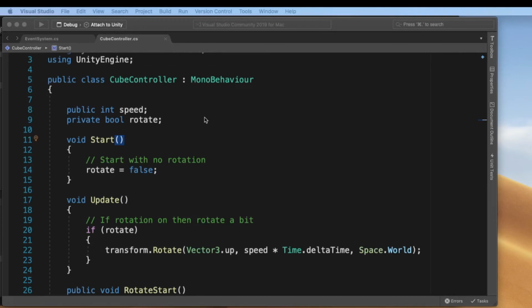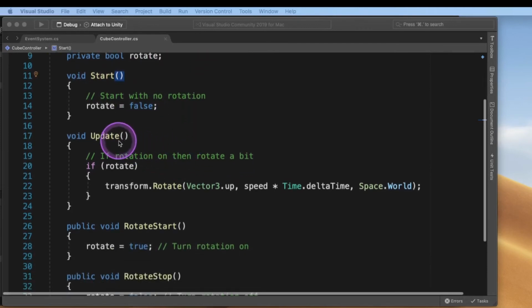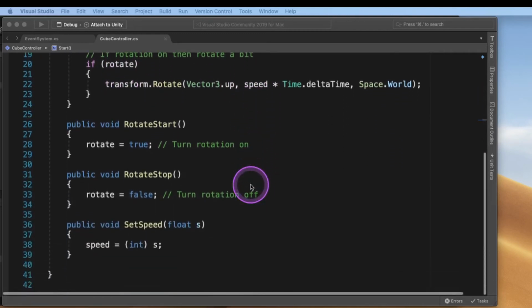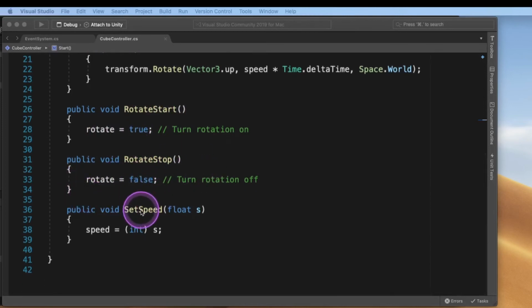So our cube controller script is quite simple, really. It's got this public integer, which is speed, and we have a flag rotate, which tells us whether the cube is rotating or not. So we start off not rotating, and at every frame we just check to see if we are rotating. If we are, we do a little bit of rotation. And then we've got these public methods. These are the things which are going to be used to handle these click events, right? So we've got rotate start, which turns rotation on, rotate stop, turns it off. And for the slider, we can actually take a float and set the speed to be an integer based on that float.